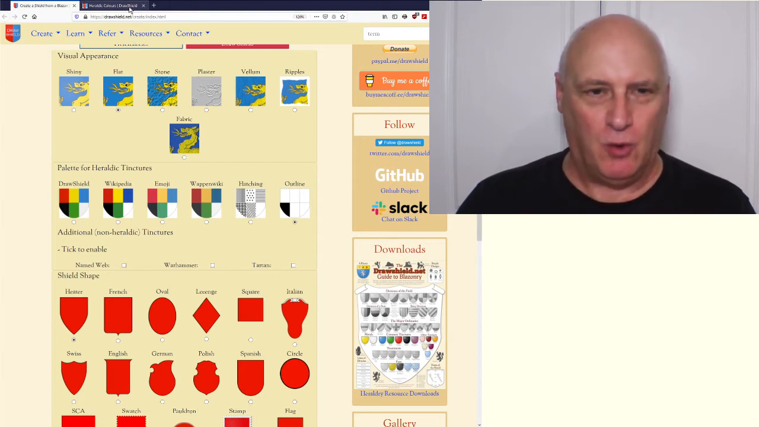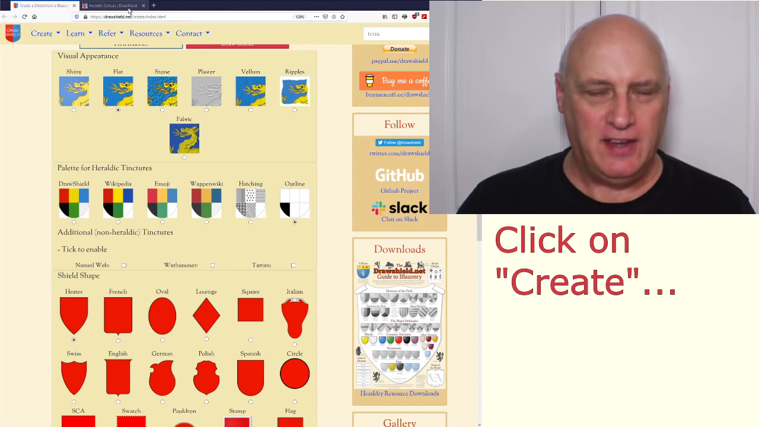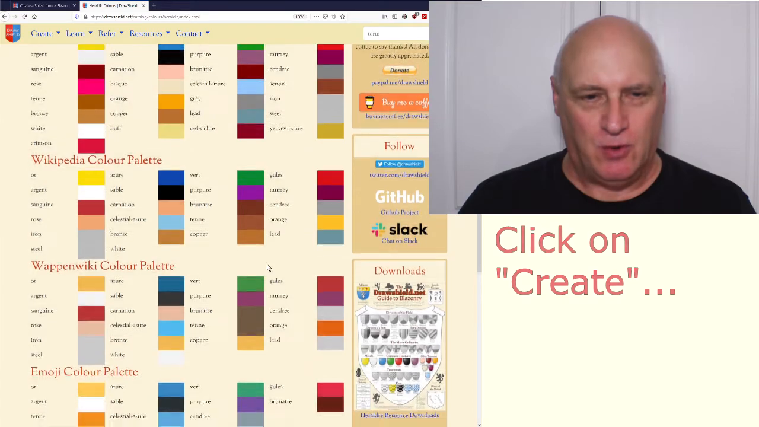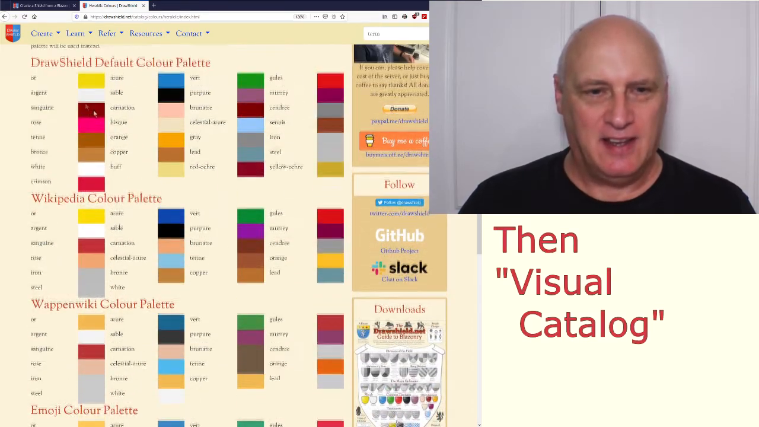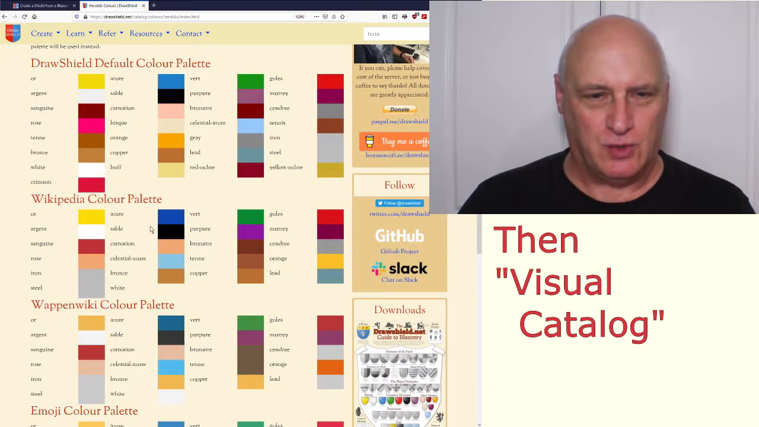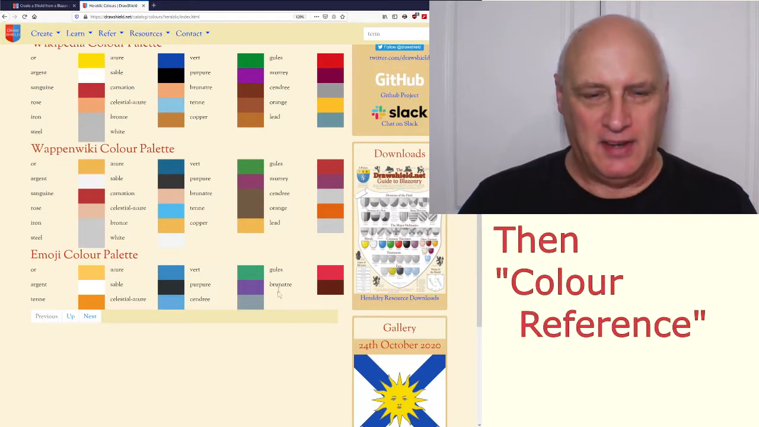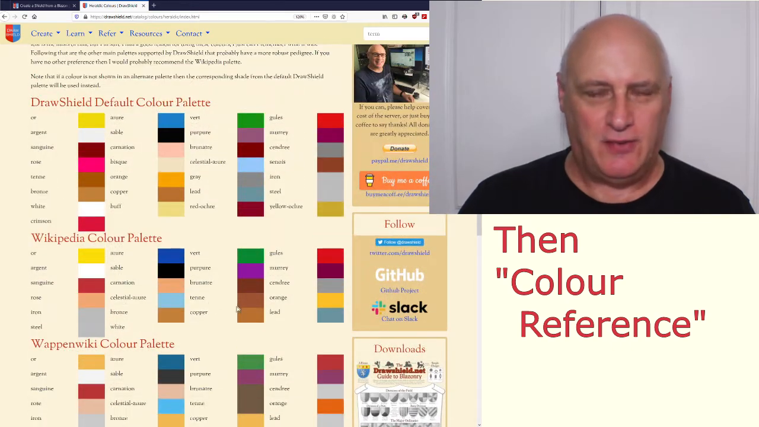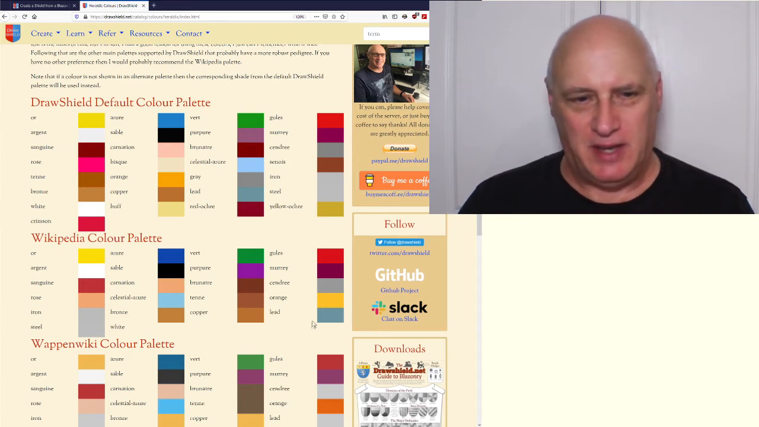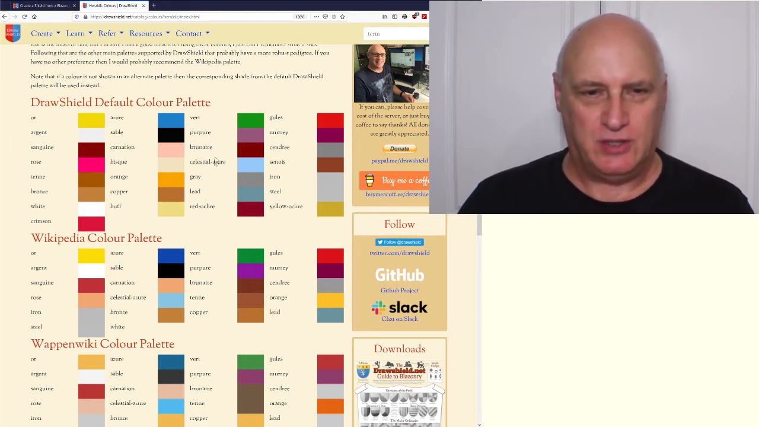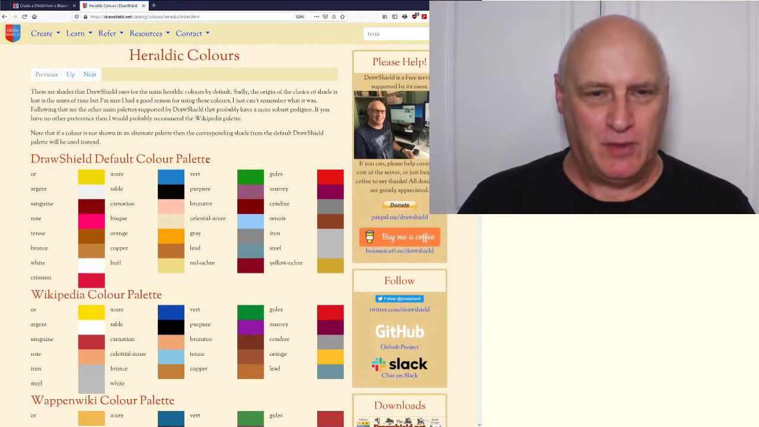If you want to see all of the colours, then look under the create menu at the visual catalogue. Here are all the different palettes, the default drawshield palette, Wikipedia, Weapon Wiki. Now you'll notice that not every colour is actually defined under each palette. For example, yellow ochre doesn't appear in the Wikipedia palette. If that's the case and you use yellow ochre, it will just default to the drawshield default colours, so it will always be drawn with a colour.